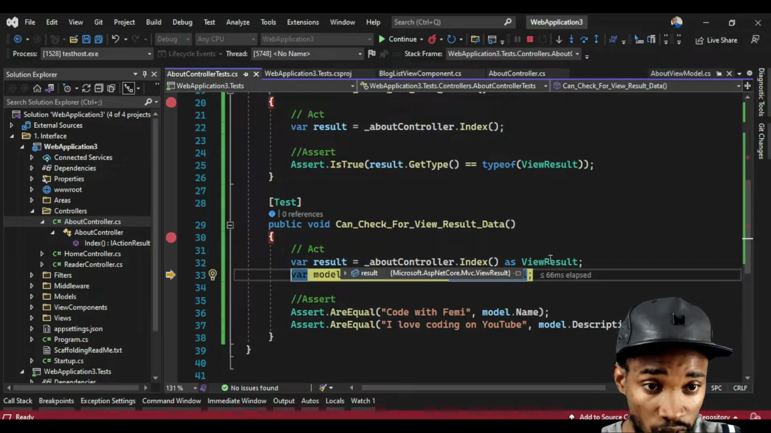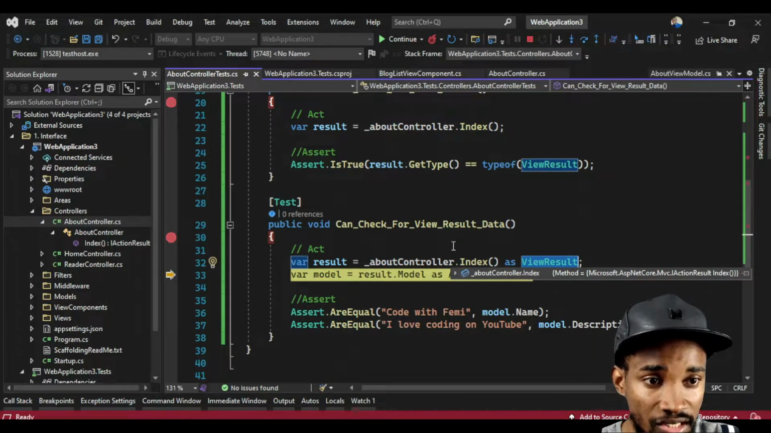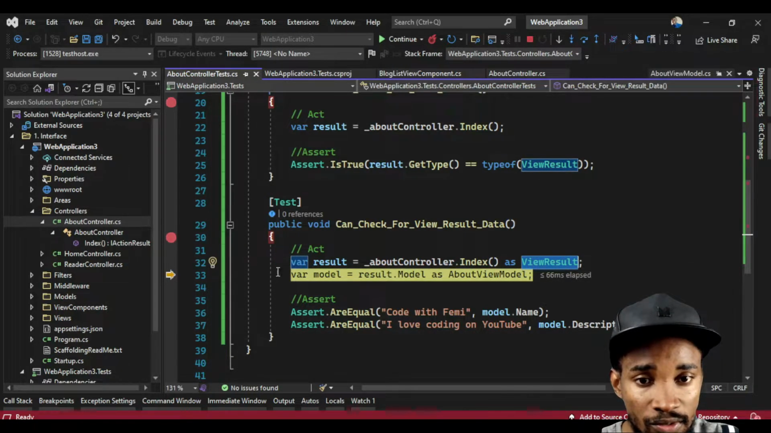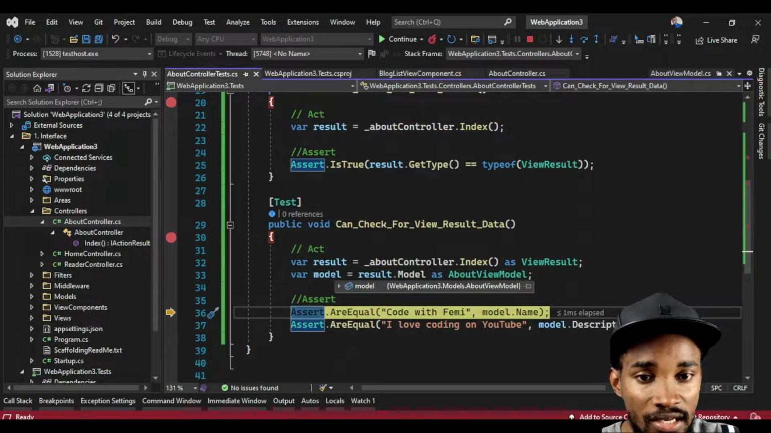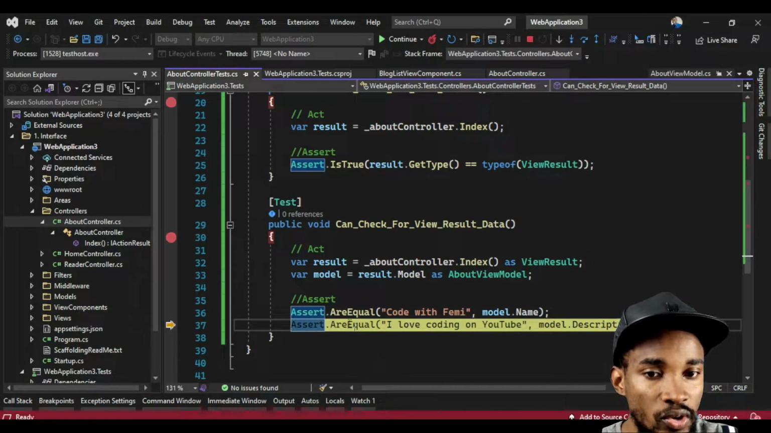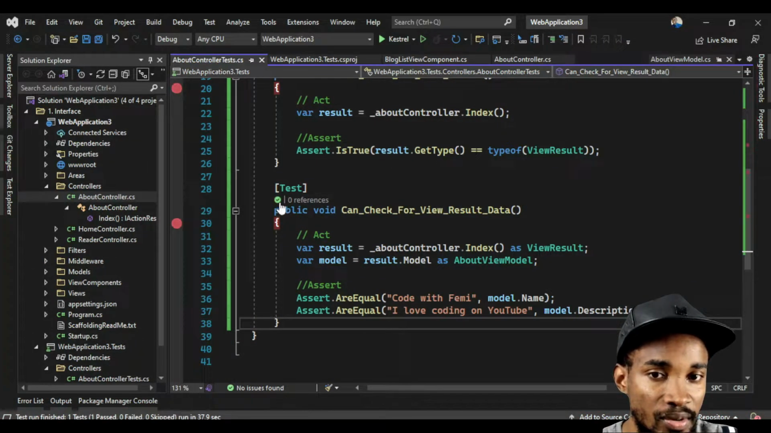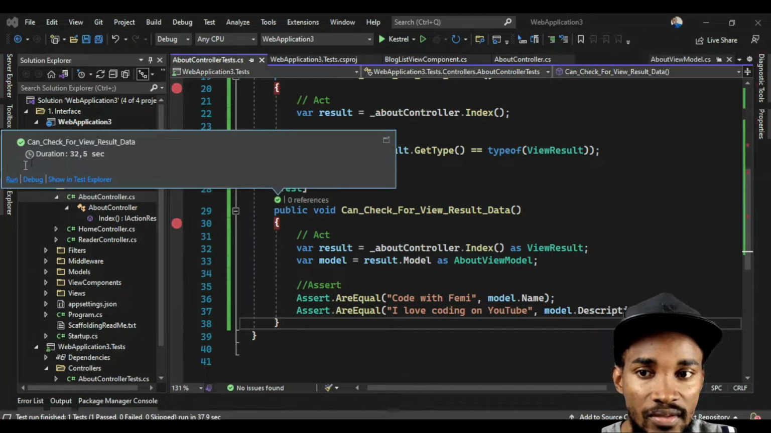It's actually cast to ViewResult type. Even though the initial one was action result, now it's view result, and then from view result we're casting it to that model. You can see right there that our data is coming back. So all of these assertions are going to pass now. That means this test is going to be green. You can see right there it's green. It's telling us everything passed.